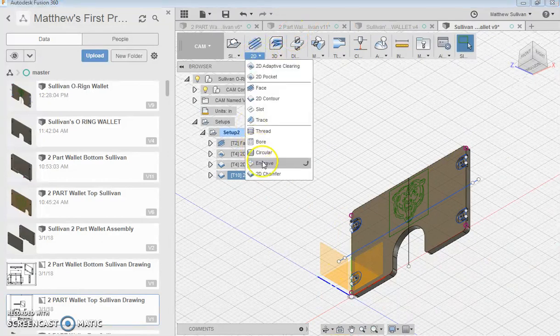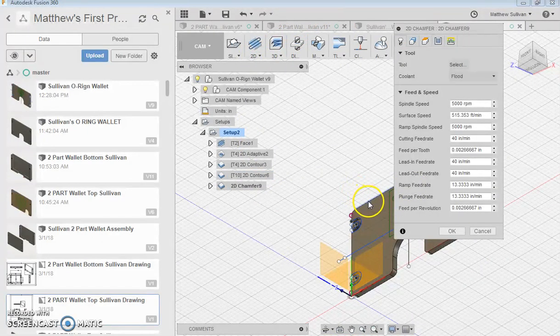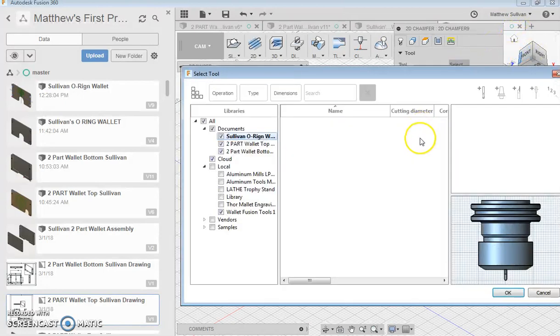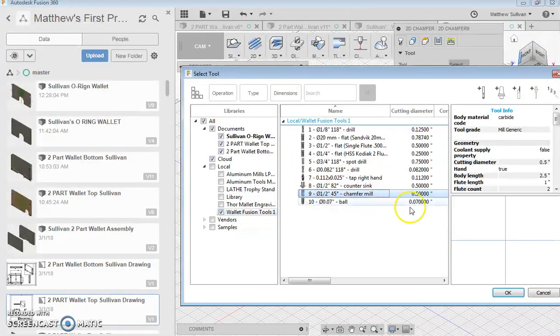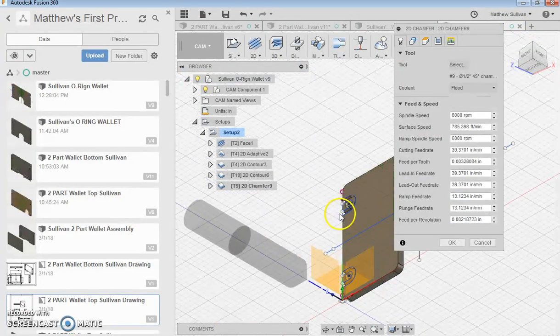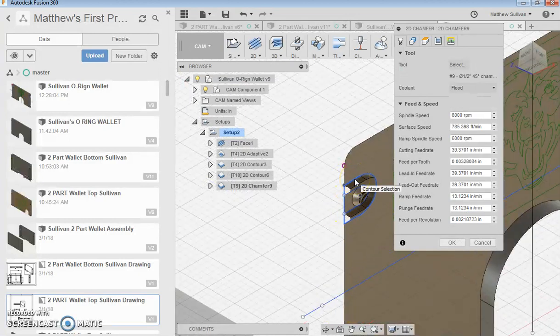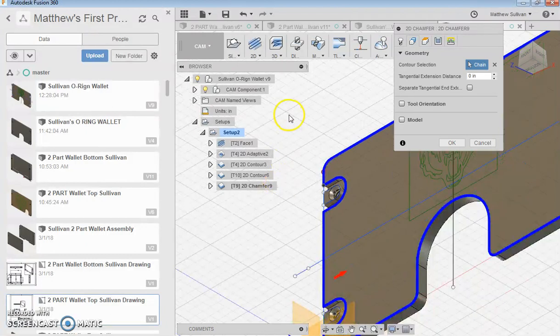Next thing we're going to do is chamfers. We're going to chamfer the top of this feature. I'm going to select the chamfer tool. It's going to be tool number 9. We're not going to do a major chamfer on this feature. We're going to do a smaller chamfer here. And we want to grab the entire face of this part.